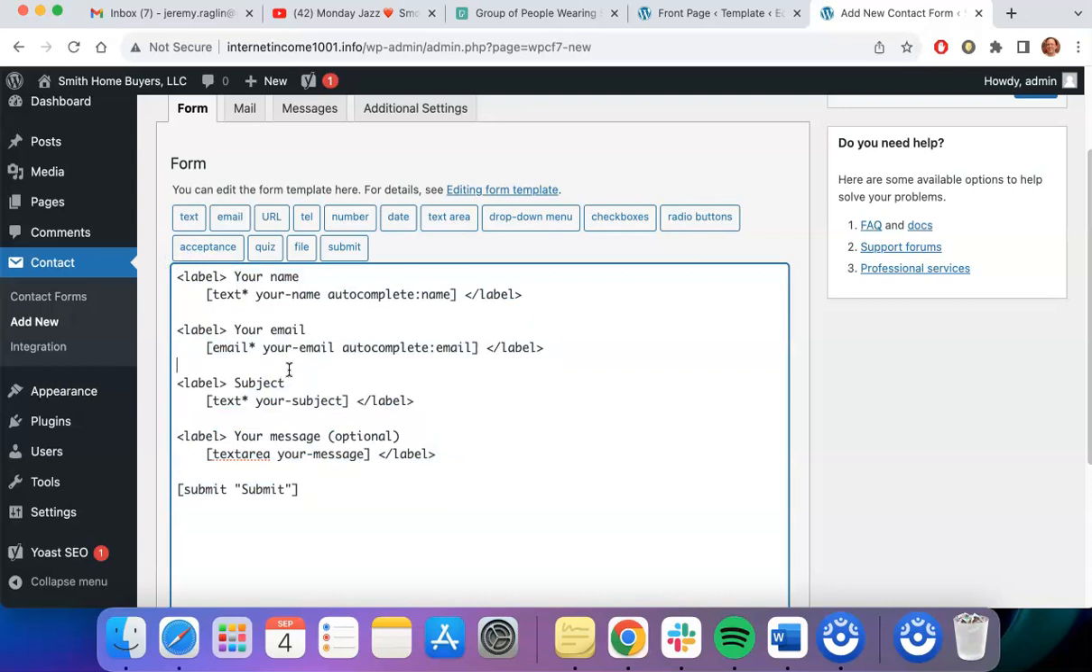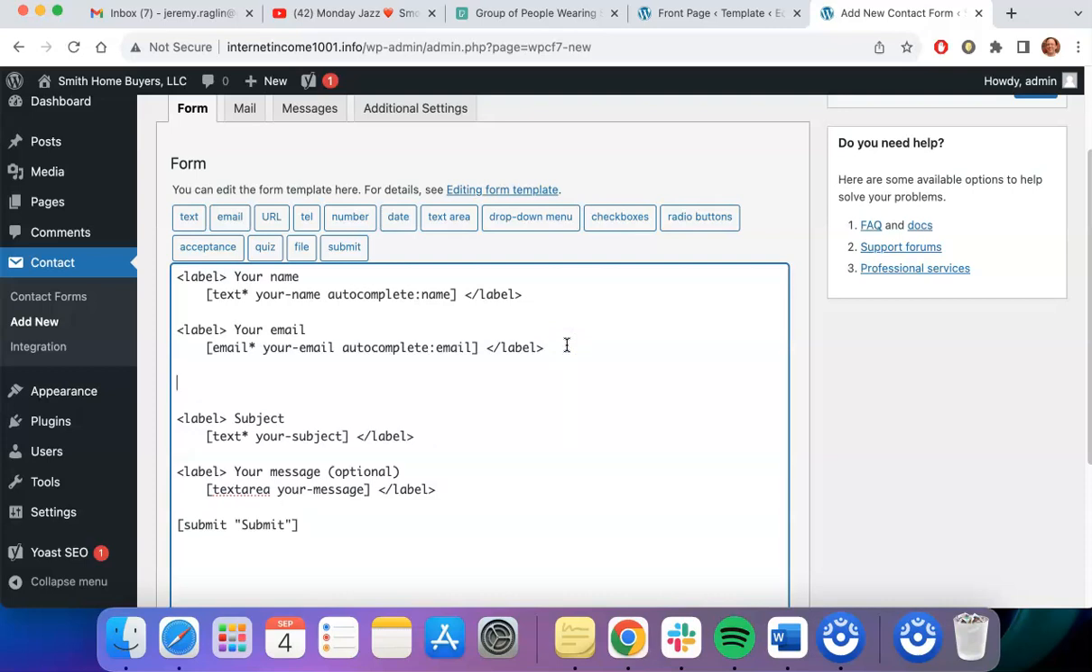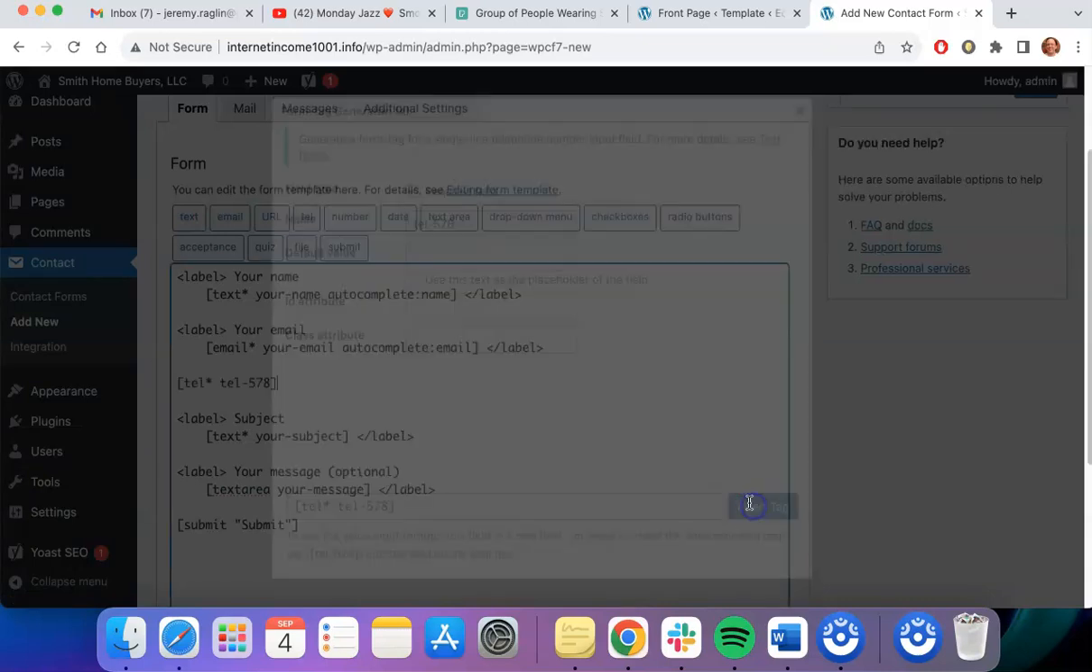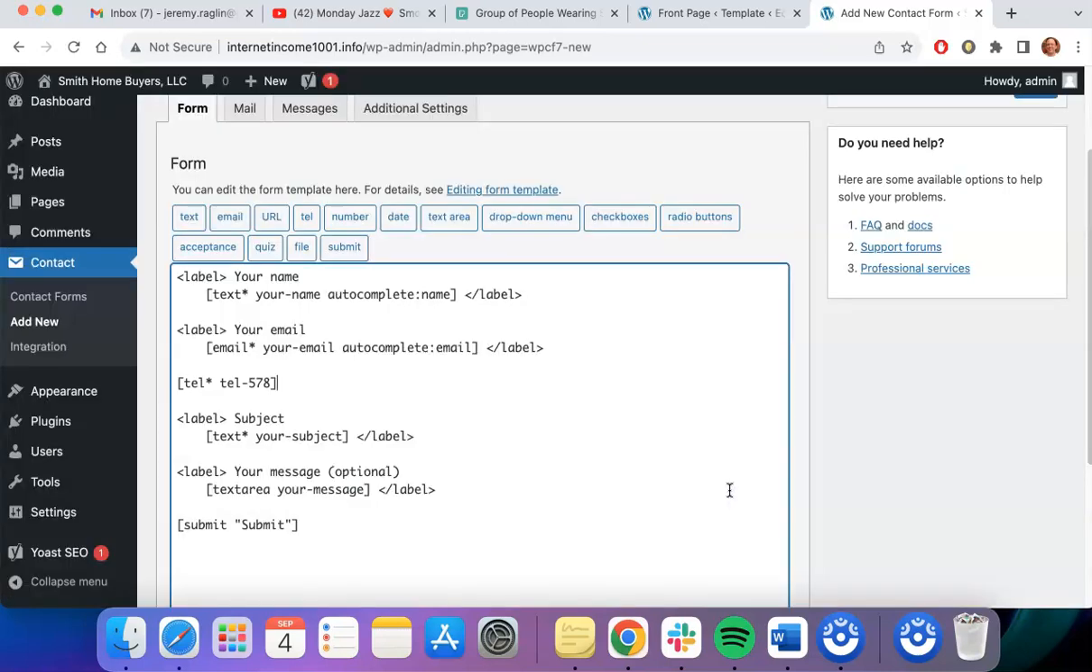So there's a couple of things that we want to add. So we want to add a field for the phone number. So what we're going to do is just follow along with me. Just click right next to the word label and just click enter on your keyboard, just like that. Do it a couple times. And then next, what you want to do is choose the option for phone number. So we're just going to look for the word for phone number, and there it is right there. And we're just going to click on required field and insert tag, just like that.